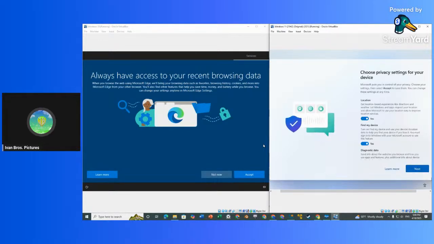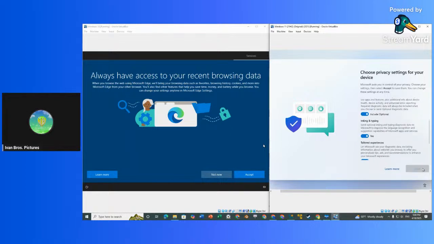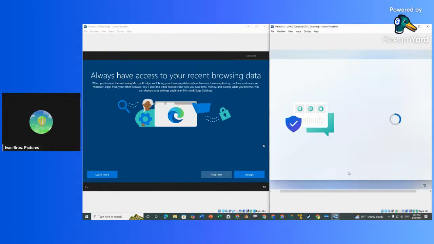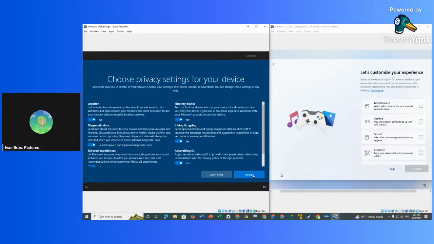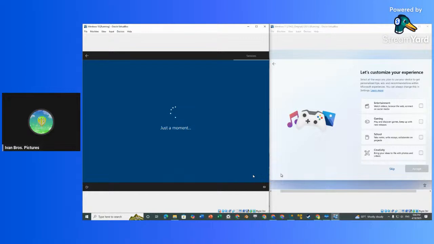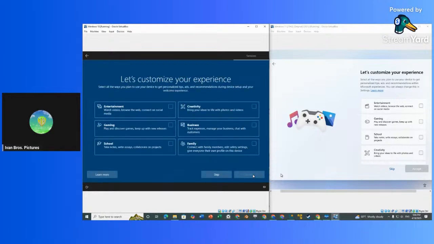And on the right side, we're going to go ahead and click next, and then make sure you accept them. Then let's do the same thing with the Windows 10 machine. Now, as you can see, we have a few options. You can select any of these things we can watch. We can watch videos, browse the web, or connect on social media. Let's pick one of these things.